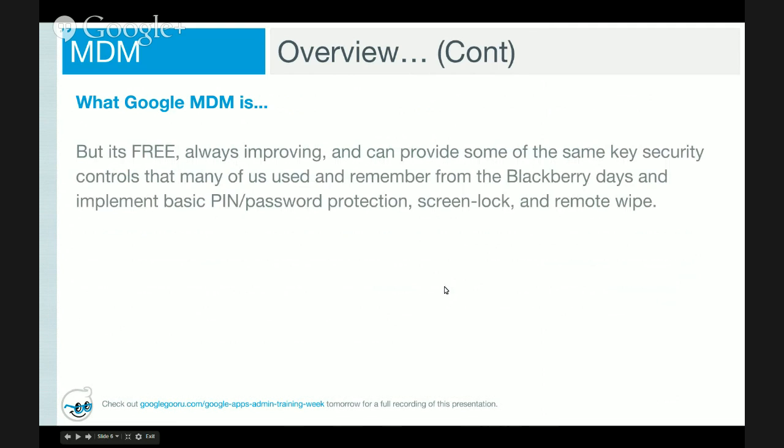But to me, one of the biggest things about it is it's free. It's always improving. It can provide you some of the basic security controls that many of us used to have and use in those old BlackBerry days, right? We used to have basic device security. You had a screen lock, you had a PIN or password, and you could remotely wipe the device if it were lost or reported stolen. Google gives you that right out of the box. You just need to activate it and configure it. That's really pretty easy.